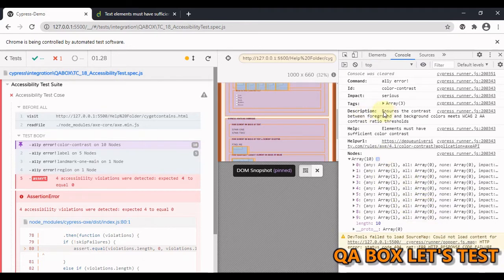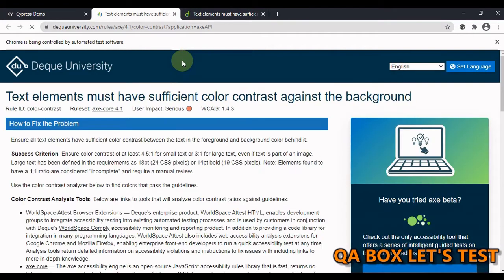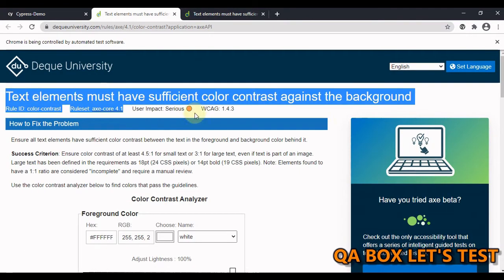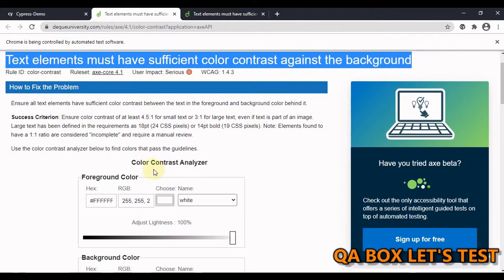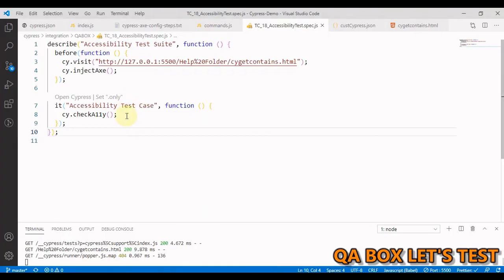Now this is also telling about the description of the problem. The description says that ensure the contrast between foreground and background colors meets this particular standard, WCAG, all right? Now, if you click on this particular link, it will take you to the page wherein you'll find more information about this particular problem and how you can fix this. All right, so let's look at the arguments now.